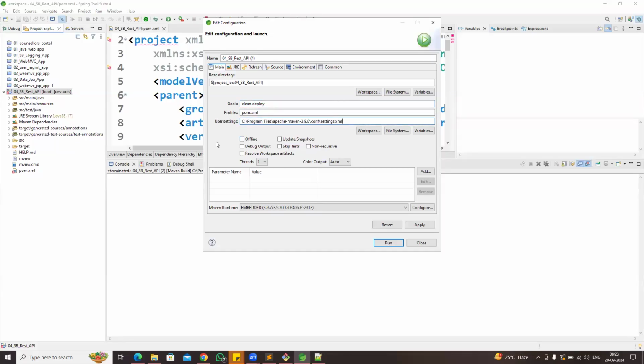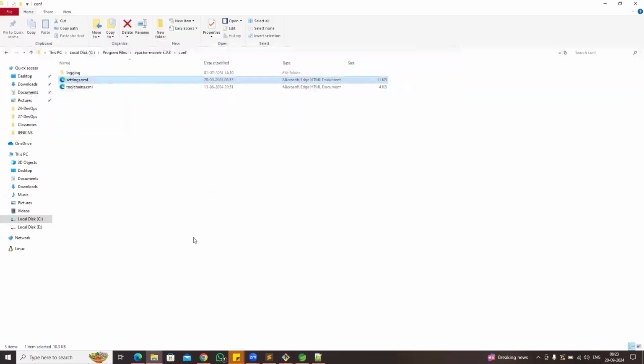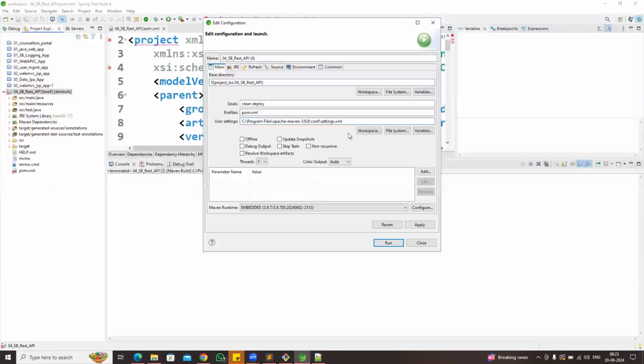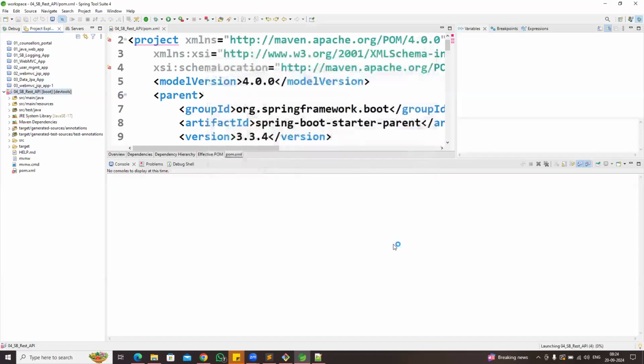If you run from the command prompt, then you need not specify this path. When you run from the command prompt, it will directly take it from the Maven home. Now I have given the settings.xml file location, the clean deploy goal, and the version is also changed to release. Click on apply, click on run.